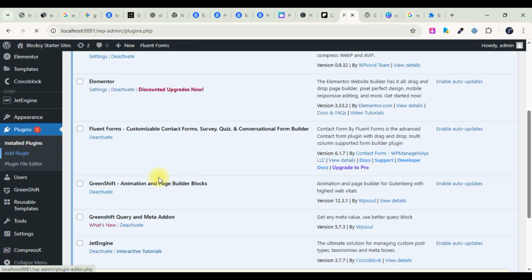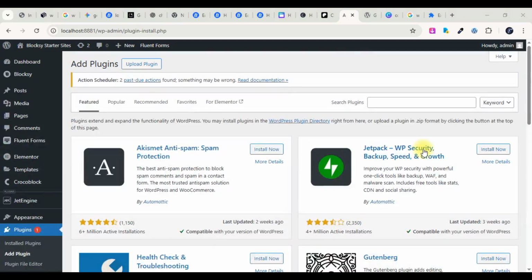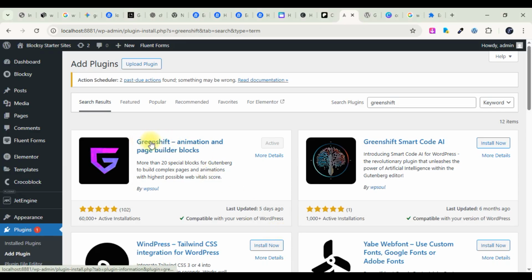You can go to Add Plugin, and inside the search box, search for GreenShift. And here it is, GreenShift Animation and Page Builder Blocks. I already have it installed and activated. Install it, activate it, and afterward, you can use your Clone2WordPress extension to copy the design of any website. When you paste it into the Gutenberg editor, it will be rendered as a WordPress website, just as you already saw earlier when I cloned another website.